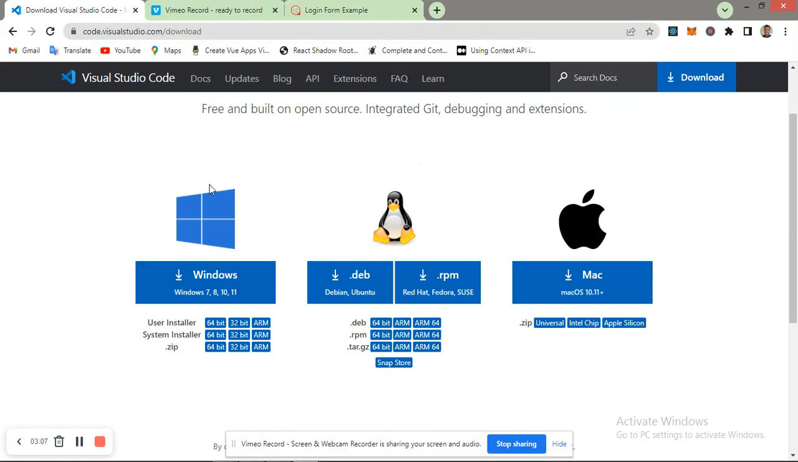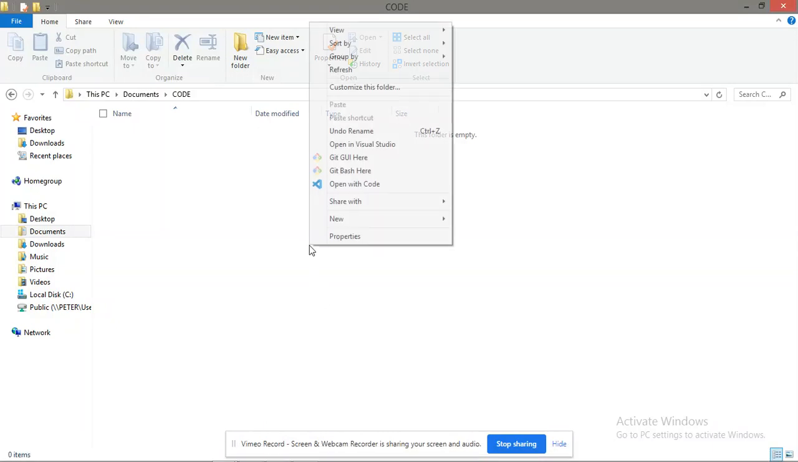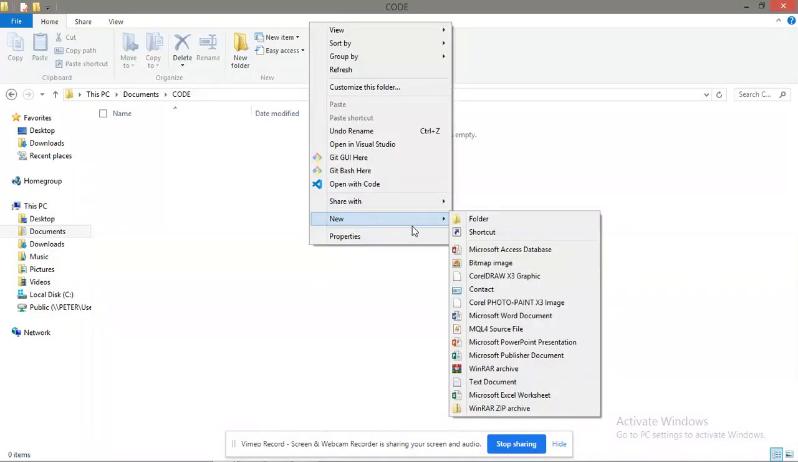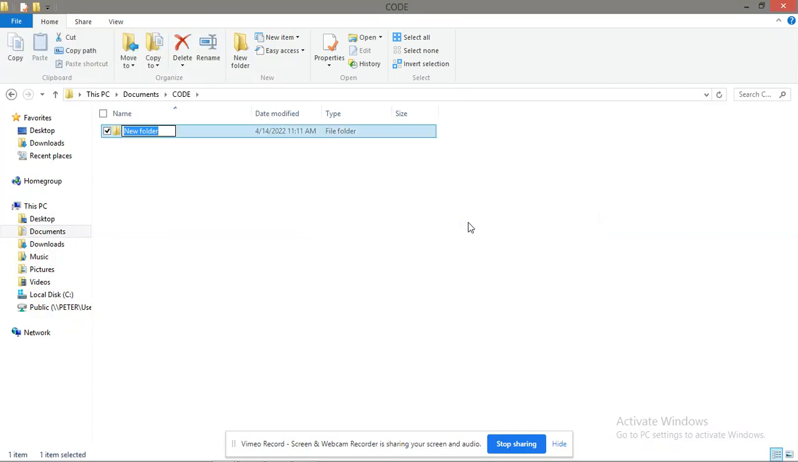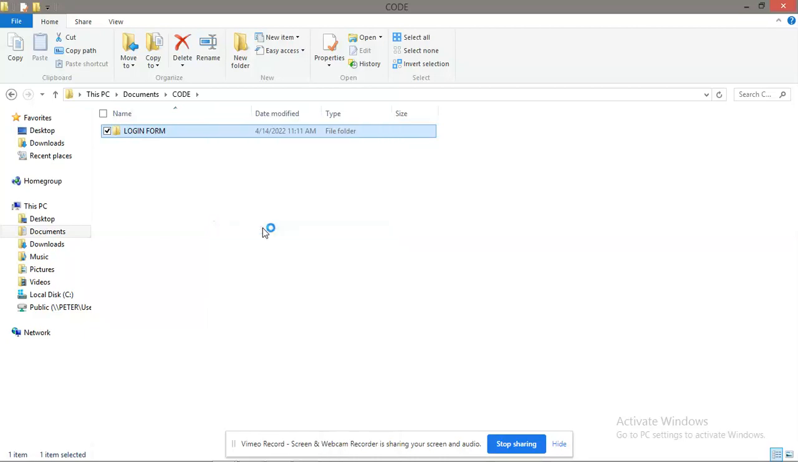When you're done with that, you can create a folder where you will save all your code. Right now I'm creating a folder and I'll call it login form. Okay, good, we have our folder now. If you have installed Visual Studio Code, when you right click on your folder, you'll see the option Open with Code. This is what we want to do. So we open it right there.